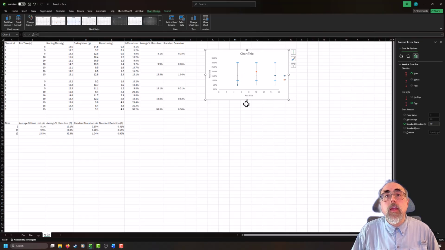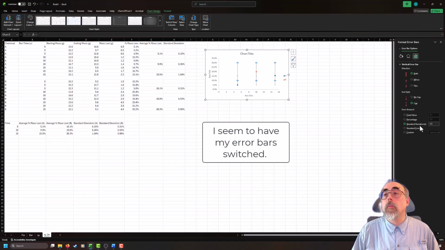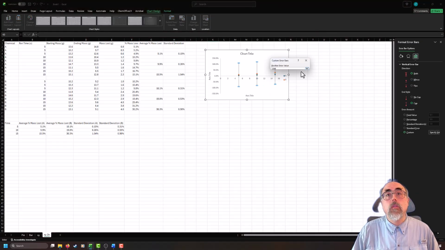That looks like I'm on the A. No, I'm on the B one. So I'm going to do custom specify values.